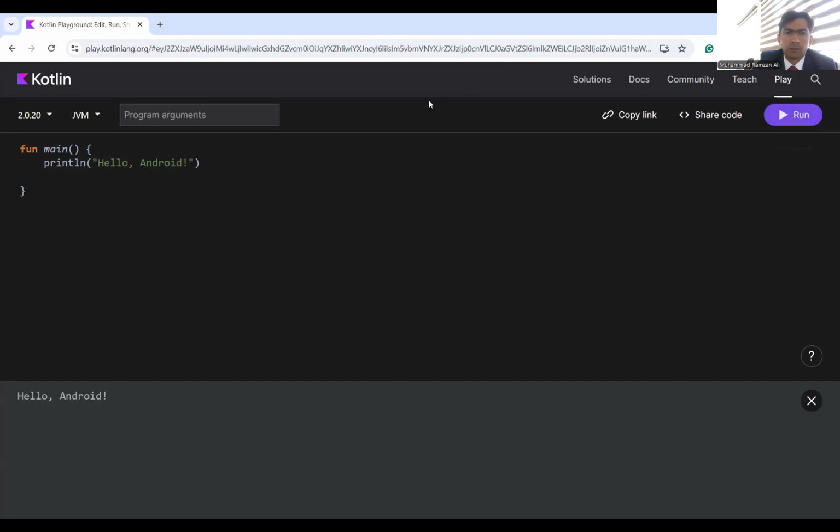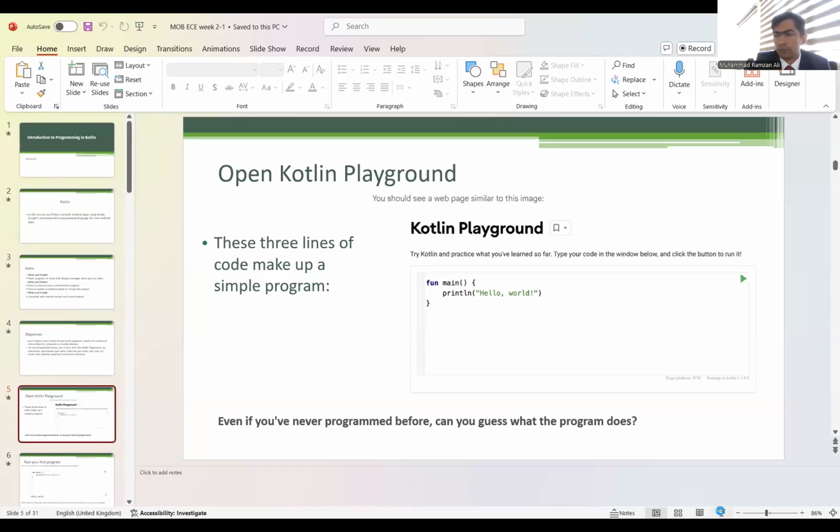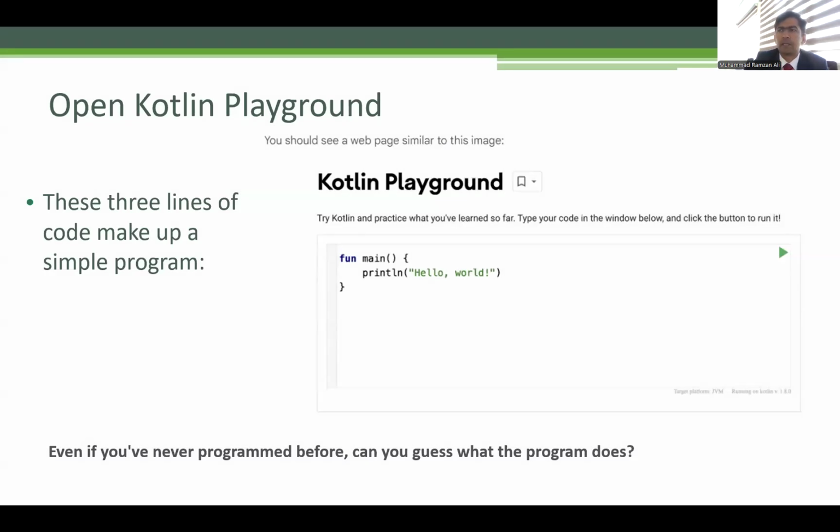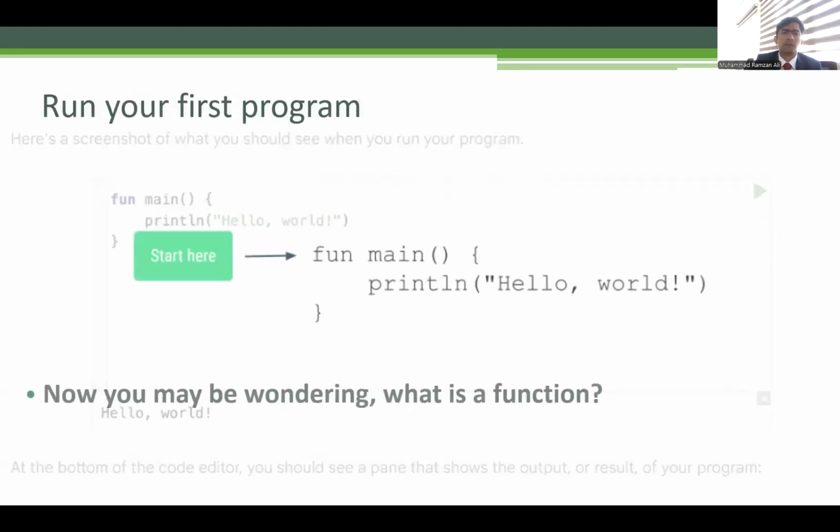So let me go again into the lecture slides. Okay. So the next is that we run our first program. When you click the run button, a lot happens. As I told, I didn't mention the double quotation, it got an error. You are immediately notified, and you need something called the Kotlin compiler, which takes the Kotlin code you wrote and looks at it line by line and translates it into something that the computer can understand. This process is called compiling your code.